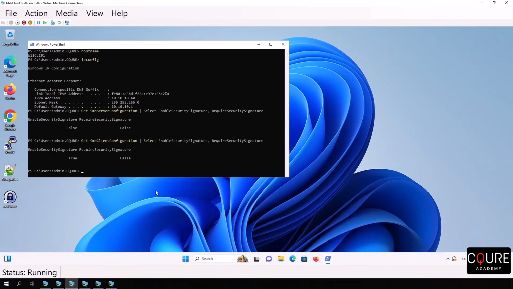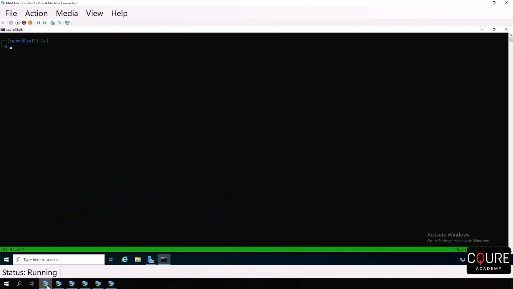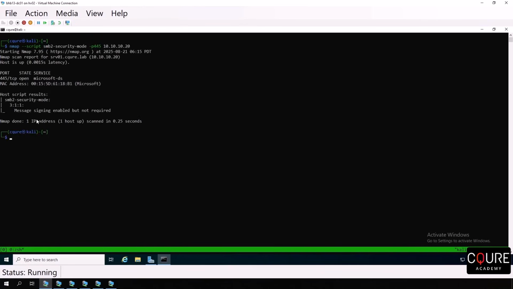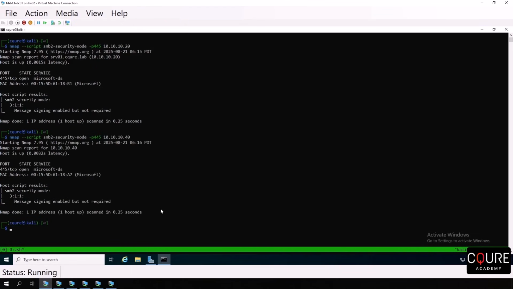Now let's check how this looks from Kali Linux. Well, first we will scan the address 10.10.10.20, which is this host SRV01. And there we see message signing enabled but not required. And likewise, if we scan the address 10.10.10.40, it's also enabled but not required.